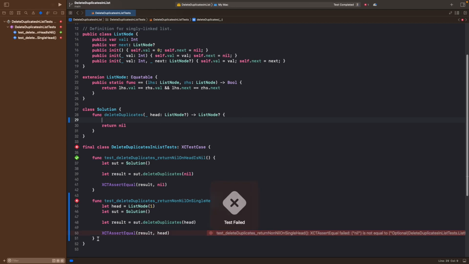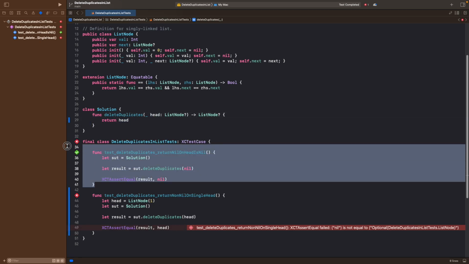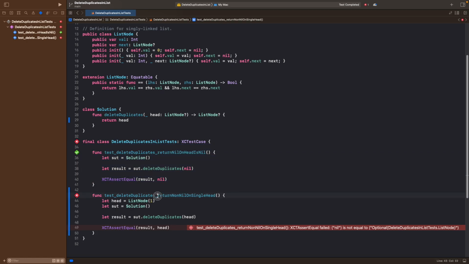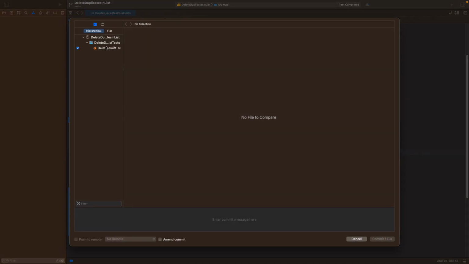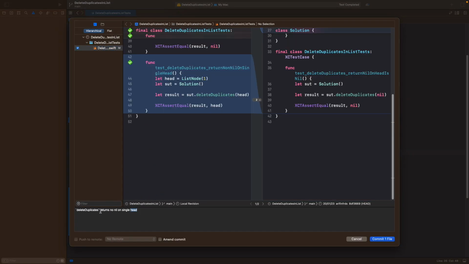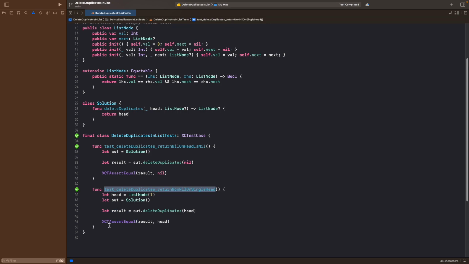here. And how do we fix this? We could just return the head for now. So if the head is nil, it is going to return nil here. But if the head is not nil, then we just return that head, right? And let's run the test again. Okay, we are good to go right now. So let's commit here. So, delete duplicates returns non-nil on single head. Let's commit.